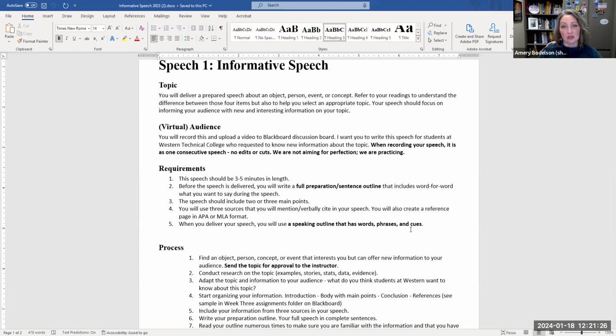And speech number 2 will be your speech that requires an audience. So you're either presenting in front of people and you're showing that you're presenting live to them, or you're working with me to sign up for a Zoom time to present to other classmates and myself. And I'll have more details on that as we get closer to speech 2.